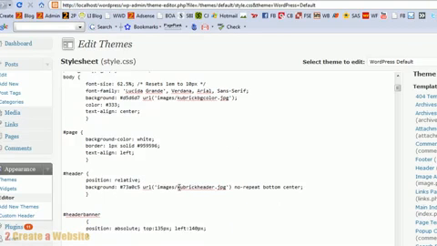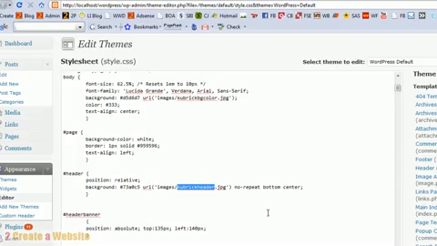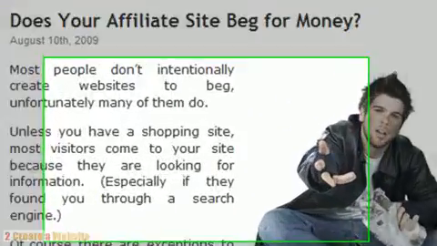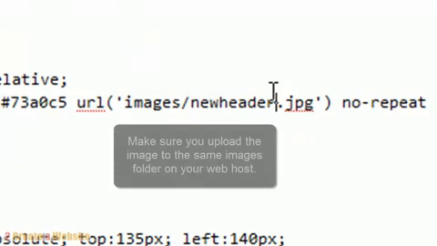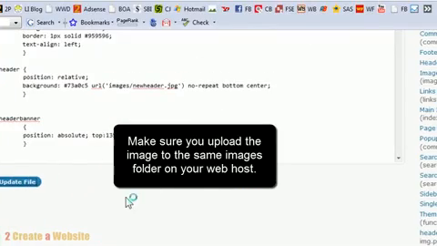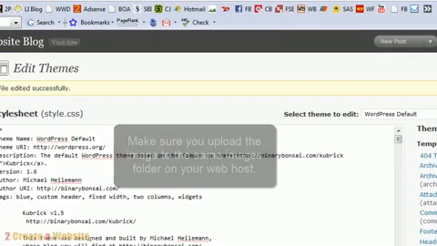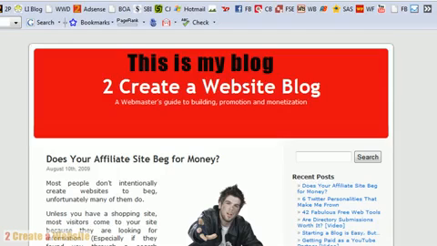That's the path. So I just changed that header, and I saved it into a new file, the one that I just created in Photoshop, this one right here. So we're going to replace this header with the one I created, and I named it new header.jpg, and I saved it in that same folder. So I'm going to come down here, say update file, and now I'm going to hit refresh, and just like that, I've got a new header for my blog.